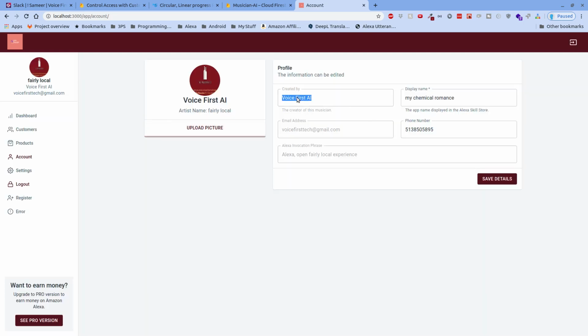If you've already created your account, you'll click Get Started. And you'll see now we have this actual profile page that's been generated. If you click on the account button on the nav bar, you'll see this is created by, this name is gotten from your email address. Then you have the actual email address. You've then got this display name over here which you can change. This is the name that is displayed inside of the Alexa skill store.